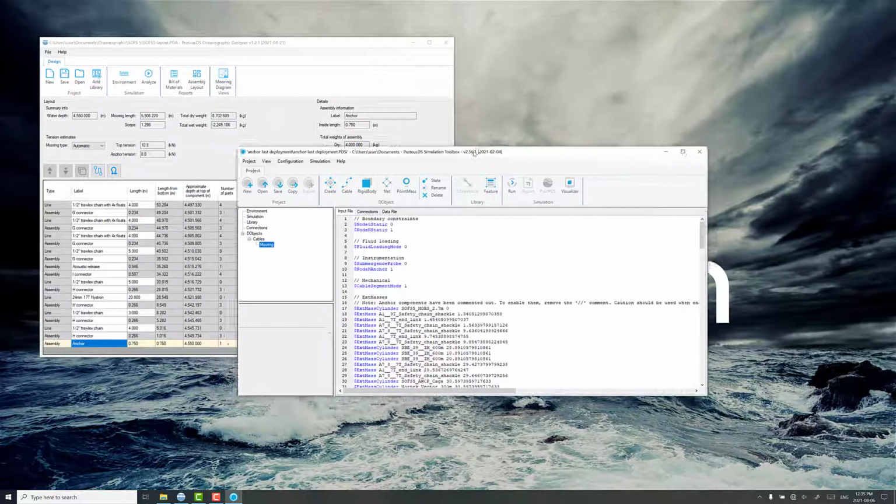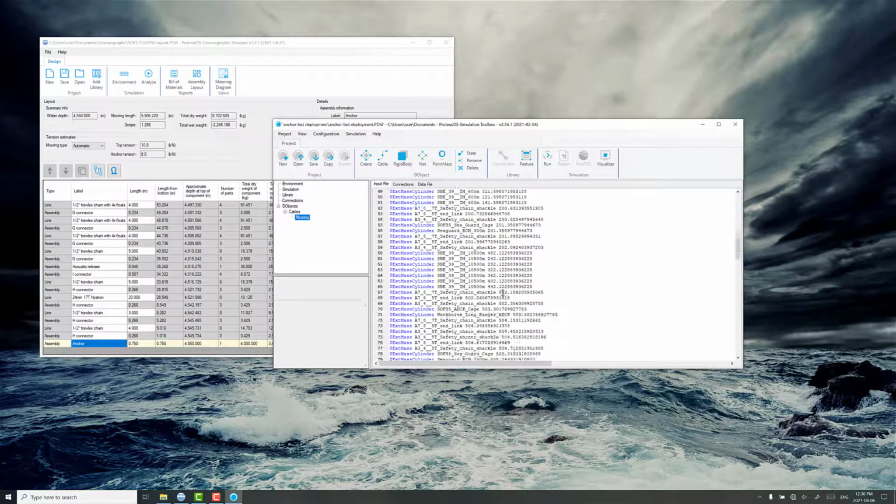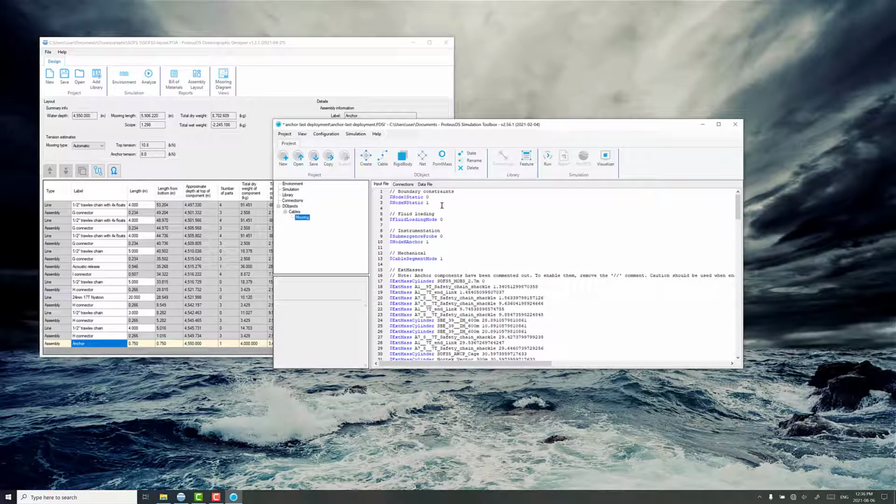Now there's a couple things you need to do with the input file to get it ready for an anchor last deployment. The first thing we need to do is activate the anchor. It's commented out, and so we need to turn that on by just deleting the little slashes in front of that anchor at the very bottom. And we need to unpin the node N, which is the anchor node in the simulation. So we want the anchor to be able to move around and be free. So we'll change that node N static from 1 to 0. And the last thing we need to do is change the state of the cable.